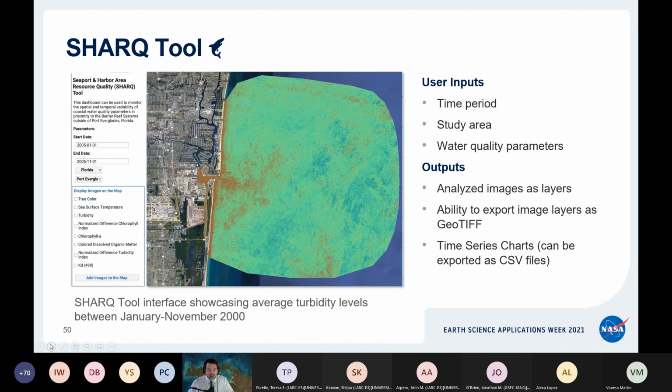Our team incorporated NASA Earth observations into a graphical user interface in Google Earth Engine that can generate time series analysis and imagery for water quality parameters based on JPL 2019's Orca tool. We named this interface the SHARC tool, also known as the Seaport and Harbor Area Resource Quality tool. The chart tool allows users to look at and analyze imagery and time series charts of different water quality parameters over a specified time and defined study area.